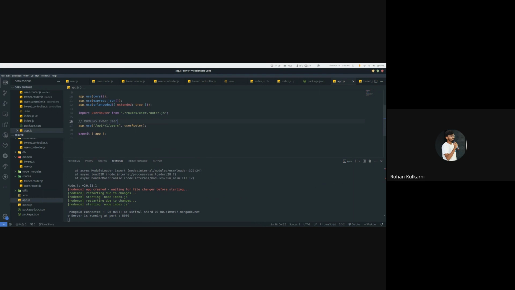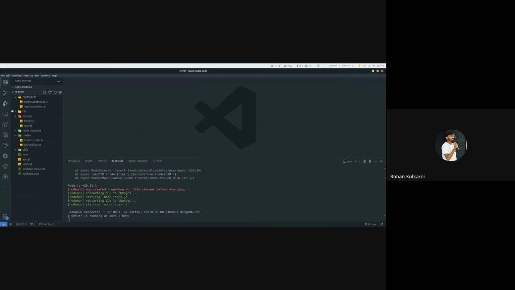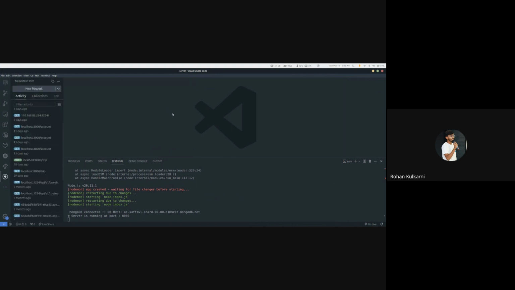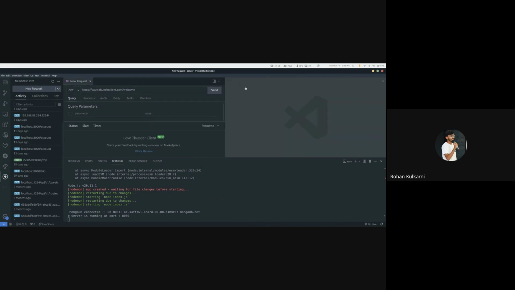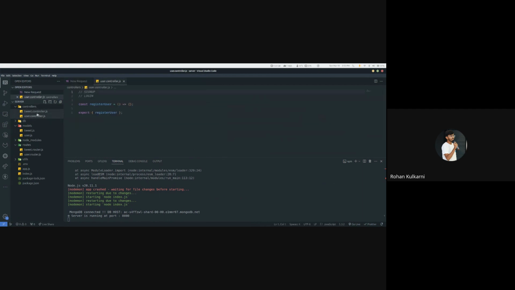Now next thing क्या करनी है हमें? Now we will check it on Thunder client कि how things are working. New request. Let me close all these files. New request. पहले let's split the screen. अरे और कोई तो फाइल ओपन करनी पड़ेगी. Let's open controller.js and then split it. New request here.